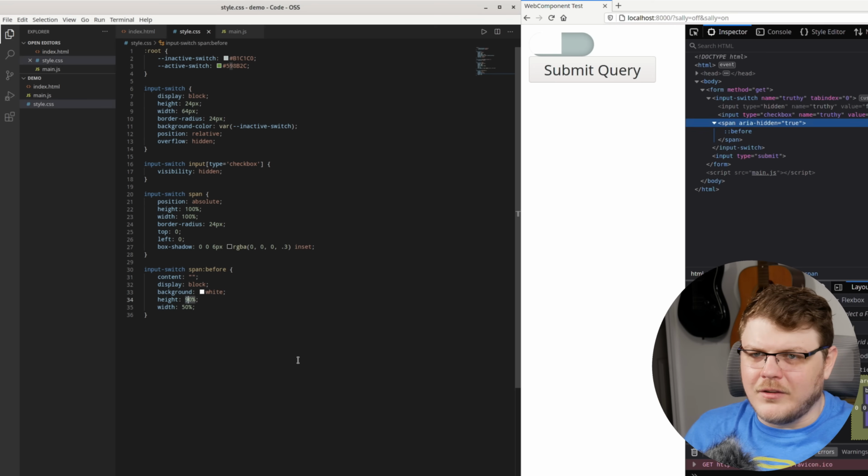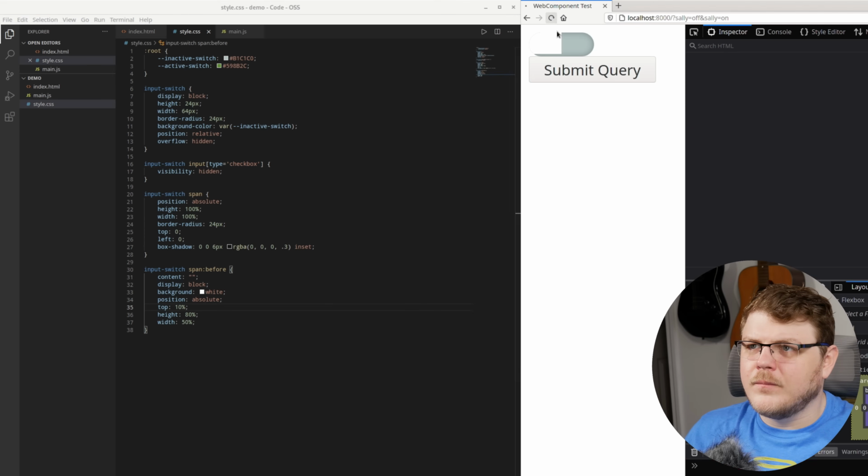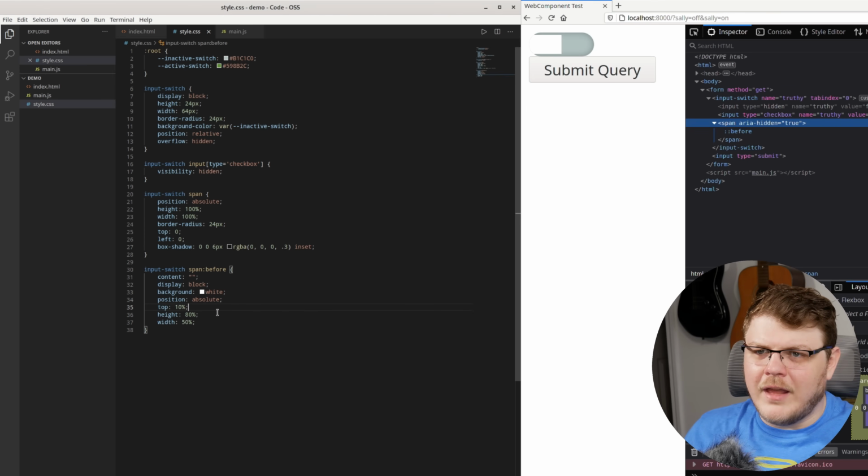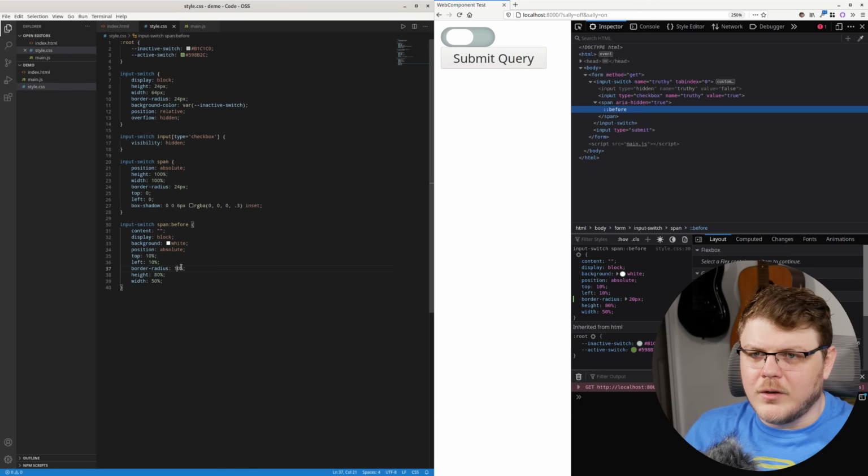And that's probably a little too tall. So let's do 80. And then let's also set this as position absolute. And let's set its value to top 10%. And there we go. Now left 10% as well. Border radius. Let's get a good border radius on here. 20 pixels. That works for me. 20 pixels will work.